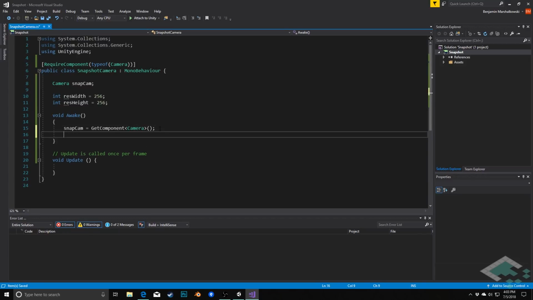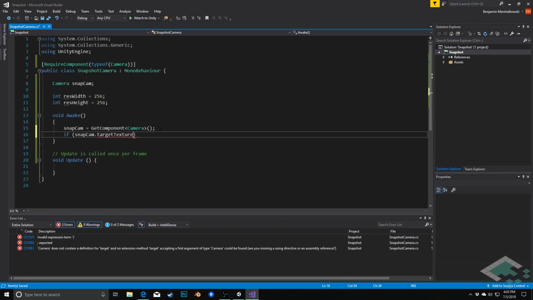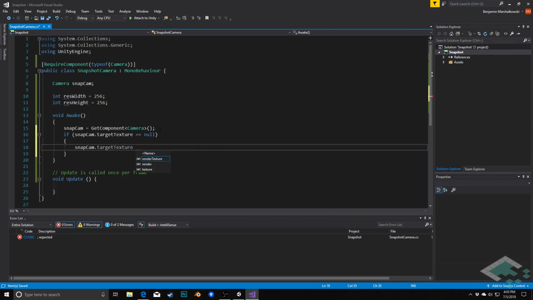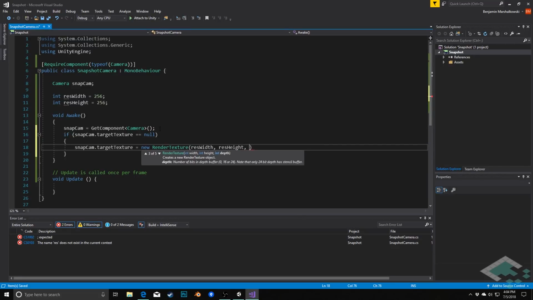And then from there we're going to check if snapCam.targetTexture equals null. So if there isn't a render texture attached, then we need to create one. And we can do this by saying snapCam.targetTexture equals a new RenderTexture. And then we give it the size, both the resolution width, resolution height, and we need to set this depth. And as you'll see here, it says number of bits in the depth buffer, 0, 16, 24. 24 is usually what we want here, so we'll just type that in there.